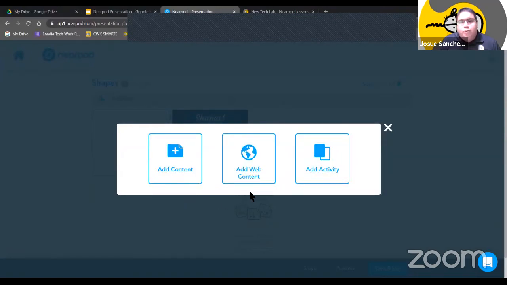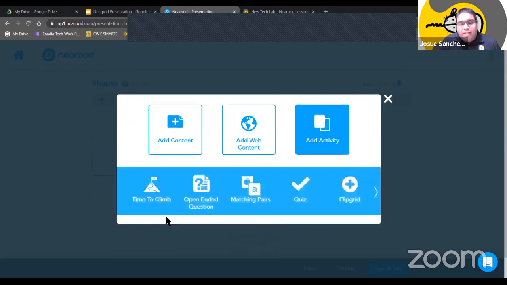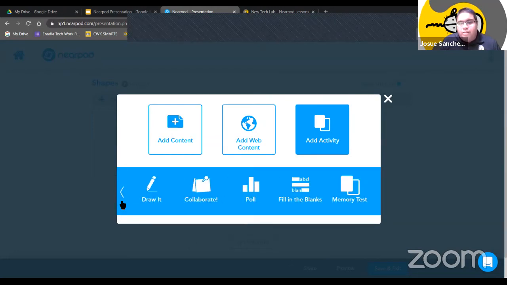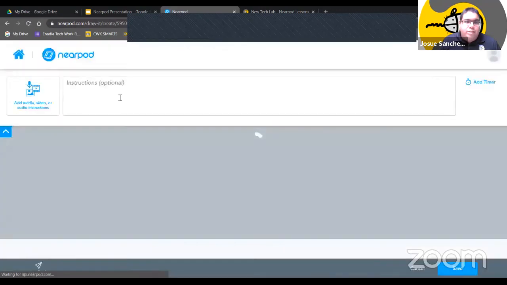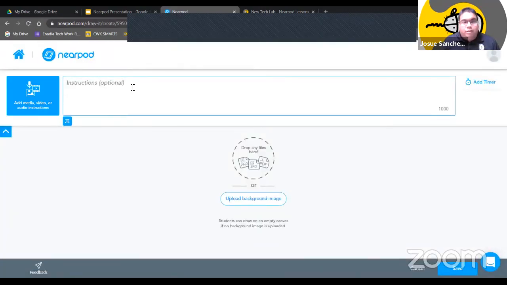If I wanted to maybe provide a draw it activity or a matching activity, I can press here. This is the add activity button. Now there's many different options. I don't think I can go through all of them, but I'm just going to highlight some of the most used activities here. So draw it is the one we saw earlier. I'm going to click on the draw it here. Our instructions are going to go on top. So I'm just going to say draw a blue square.